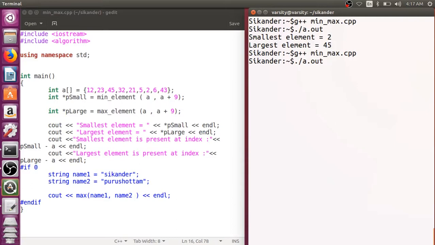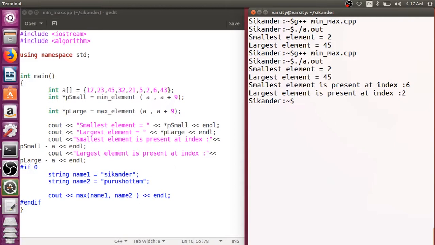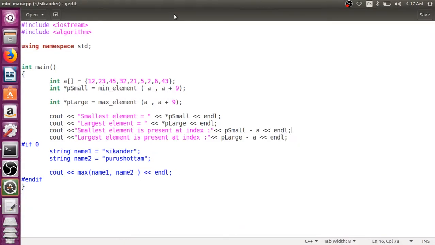You can see the largest element is the third element, which is at index 2, and this is my seventh element, which is at index 6. So let's quickly run this. Perfect. So we just learned how to find out the largest element and the smallest element, and also get to know the index where the smallest element and the largest element is present. Quite a simple one, right?